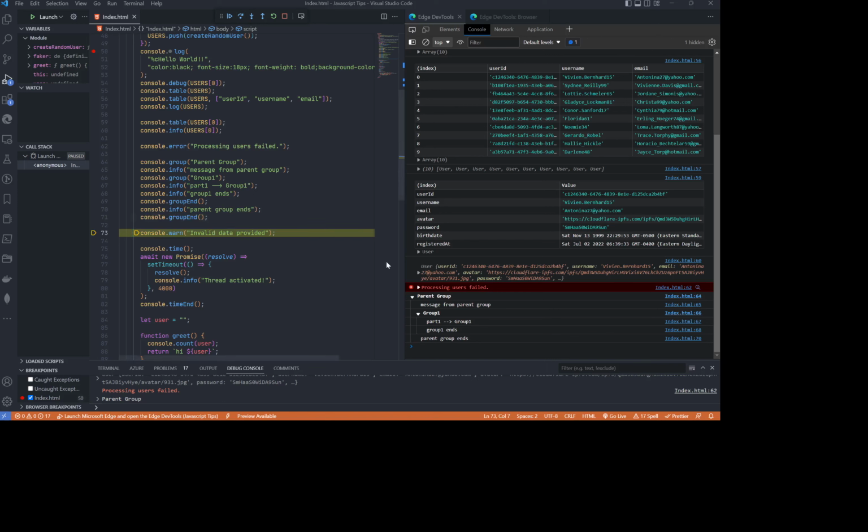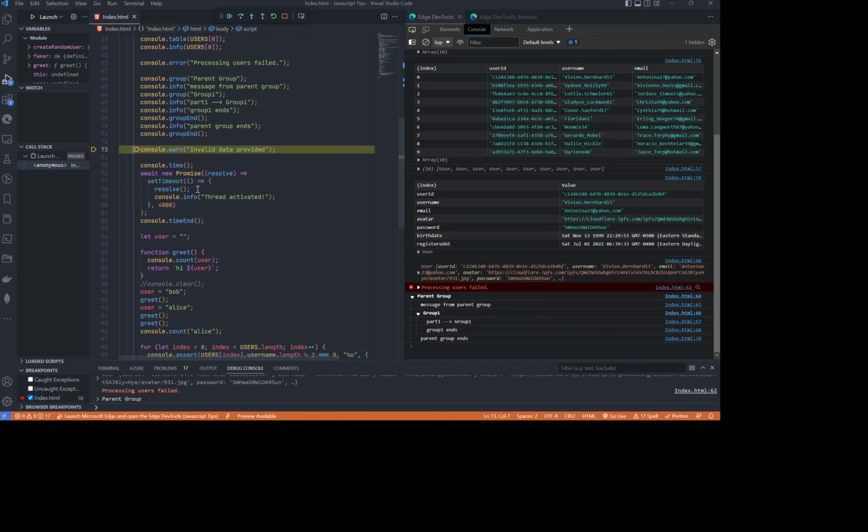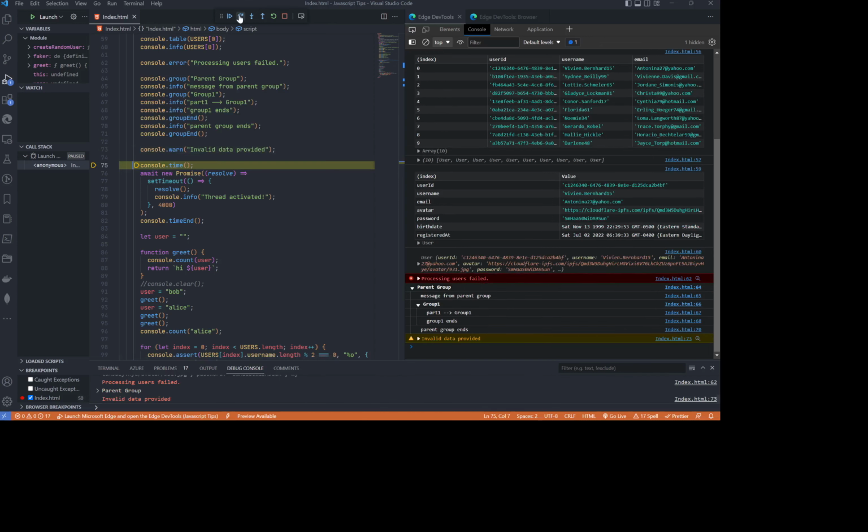And that's it. This is how you get the group messages in the console. If you are debugging something crazy and you want to have the nested hierarchy, this is something you can leverage. Now, of course, a warning is depicted in the console by console.warn.